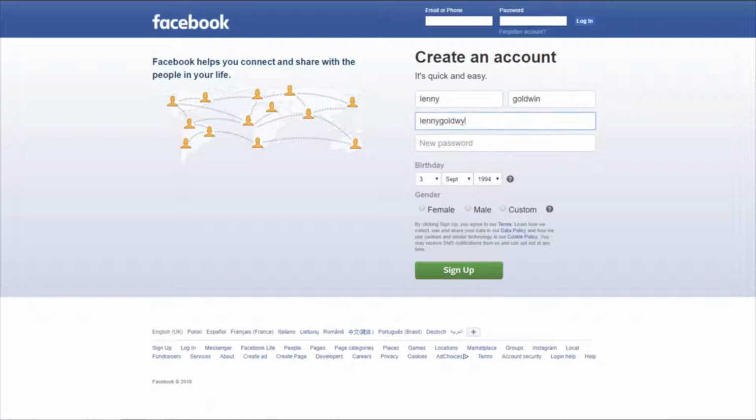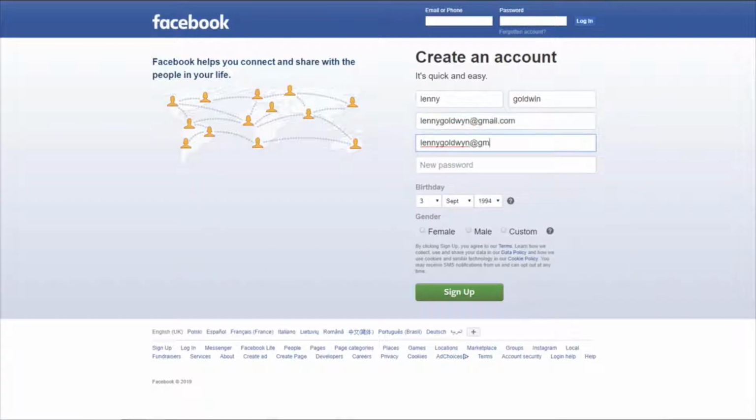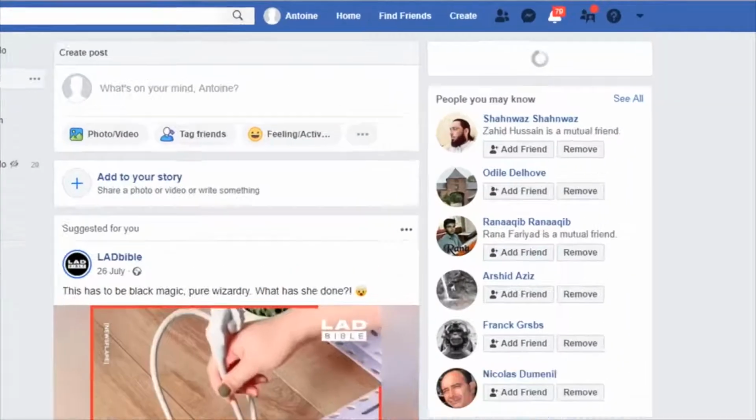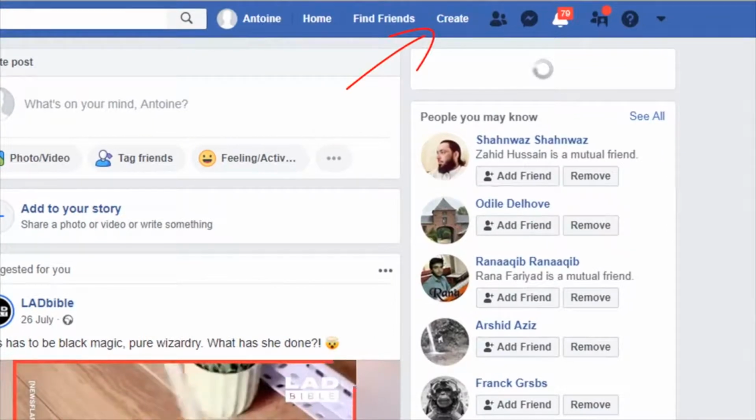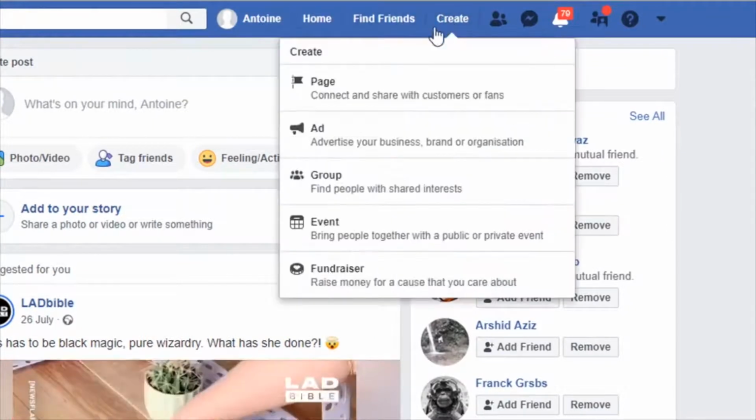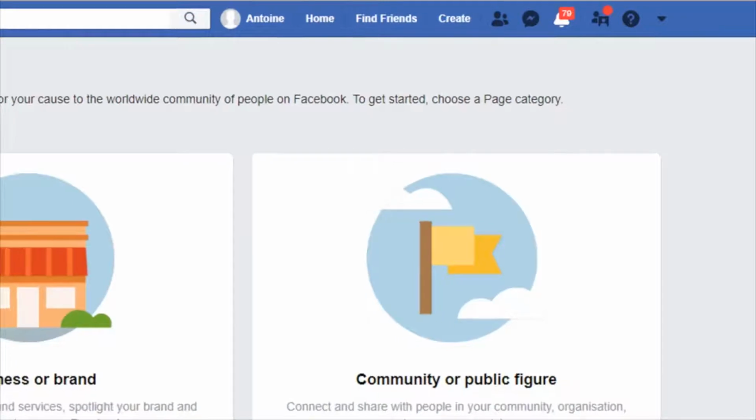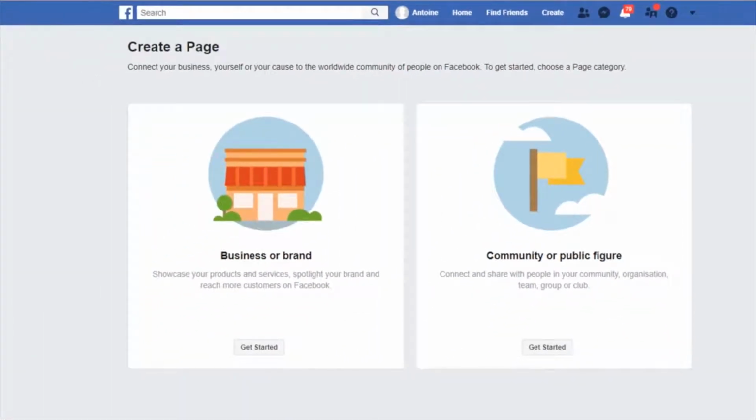So relax. If you don't have a Facebook account yet, you can fill in all this information and sign up immediately. But if you have, just log into your profile. Once you've logged in, at the top blue ribbon, you can click on the create button, and this will bring you to this page. You'll be given a choice of creating your page in 2 categories.